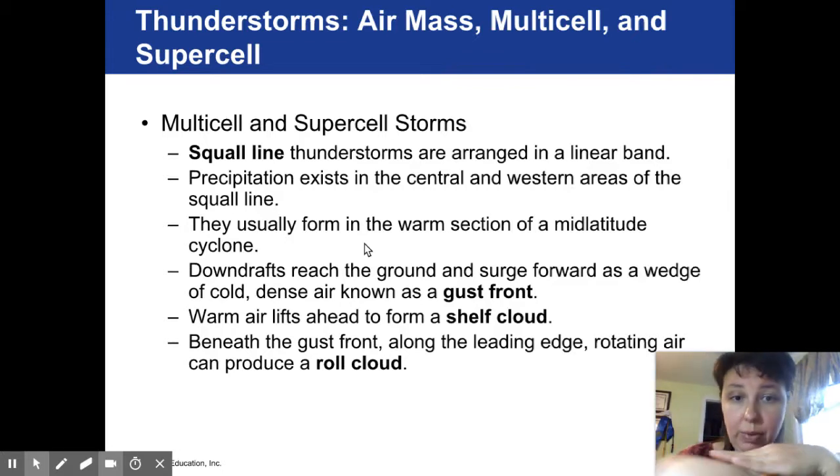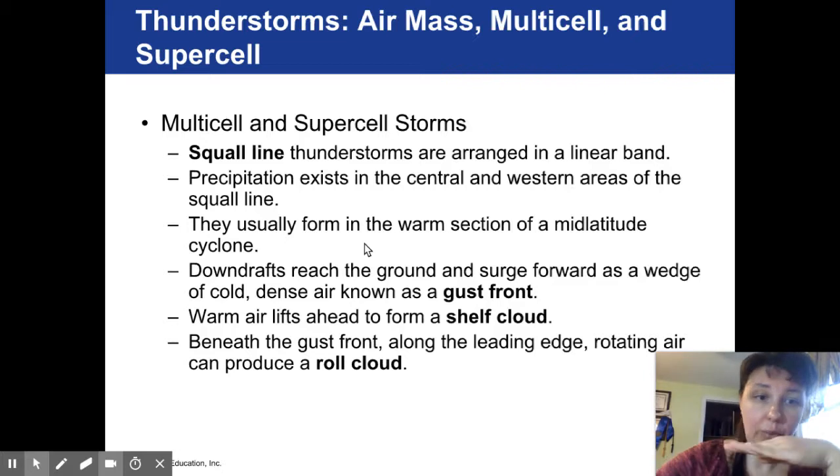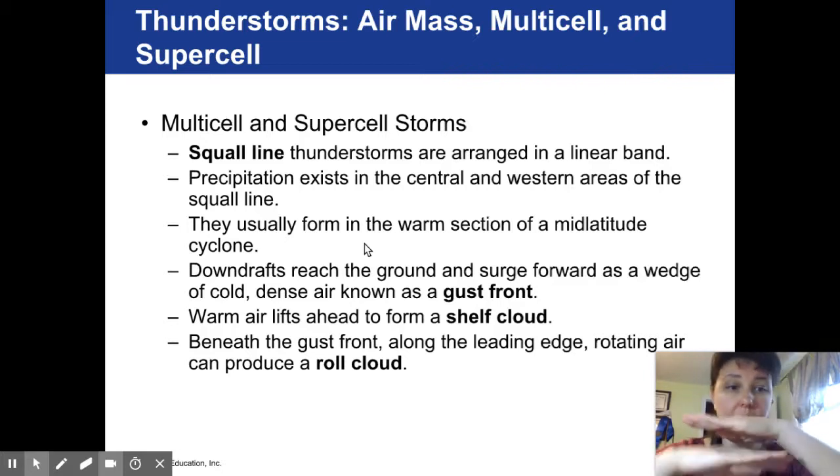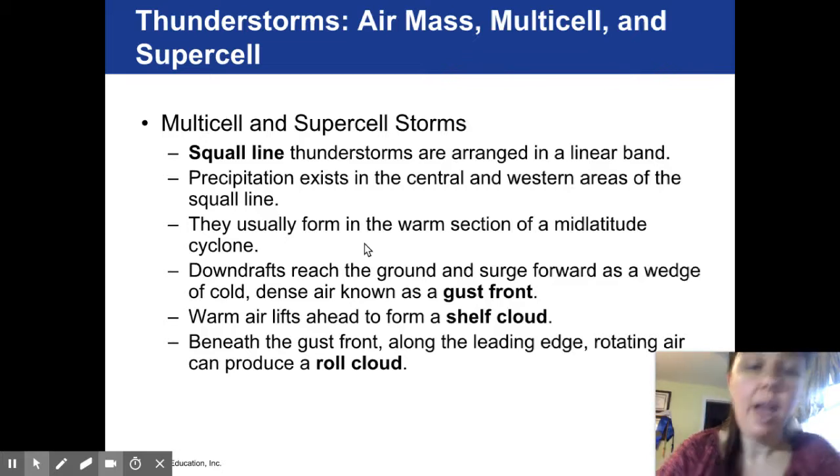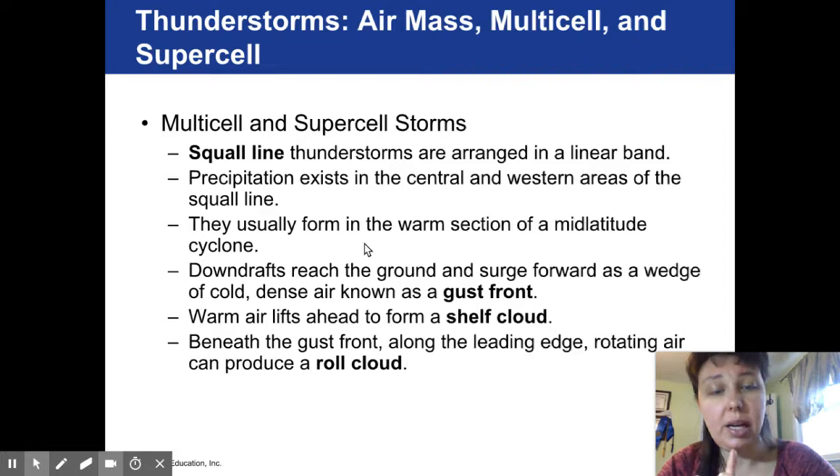Underneath where my shelf cloud is and where my gust front is occurring, I can get what's called a rolling cloud. This can sometimes be cloud air mass, and this can just be air itself that's not visible because the water has not hit its saturation point, so it's not in a liquid or solid form. And so sometimes it's unseeable and it's just there, but it's actually a mass of air that's rotating. And this is a rolling cloud. Rolling clouds are scary.